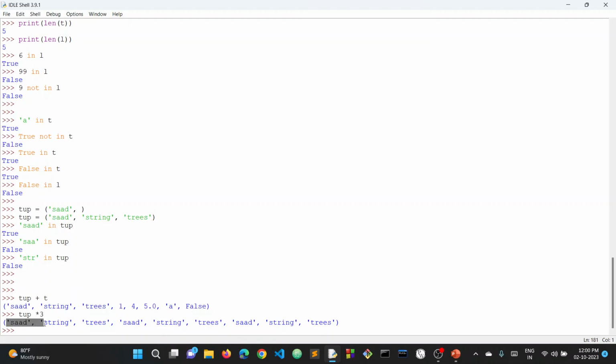Here we can see the string entries, here is the one tuple, then again starting from the string entries, this is the second copy and this is the third copy of the tuple. So using the asterisk operator we can basically replicate a tuple and create a larger tuple by creating copies.